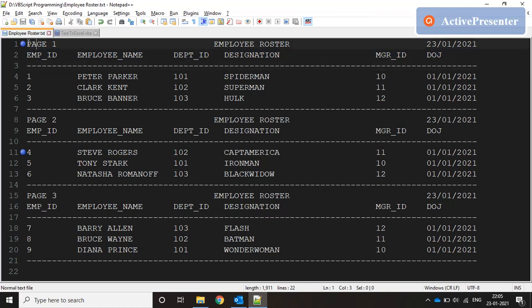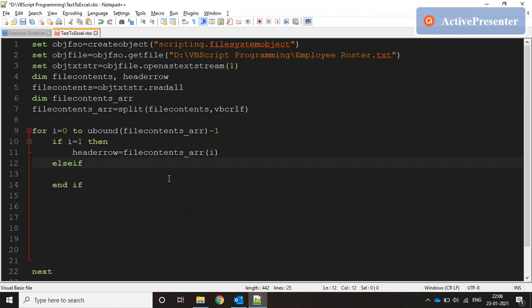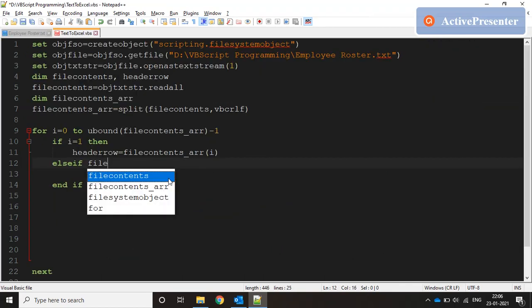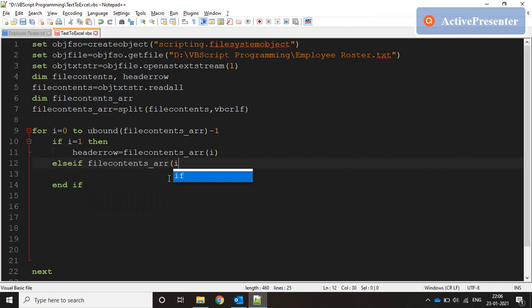So we have to say that if our line contains page, then we have to ignore it. And if our line contains, let's say, employee ID, we have to ignore it because this can come in multiple lines. And if our line contains this, then also we have to ignore it, but then we have to be ready because the next line is our data record. So how do we do that? So let's say we put a condition file contains error I.